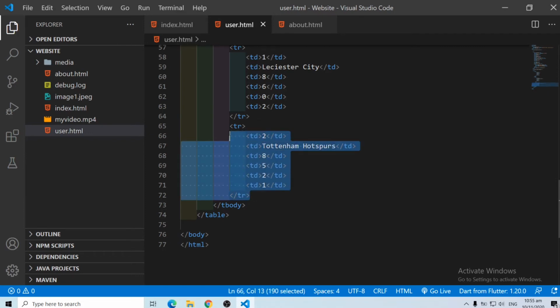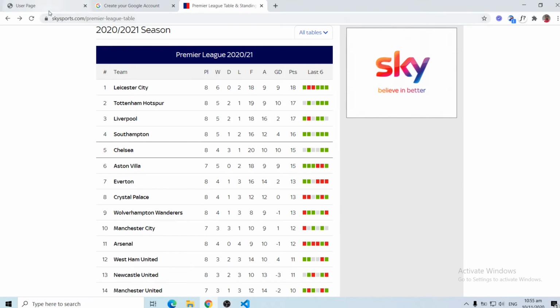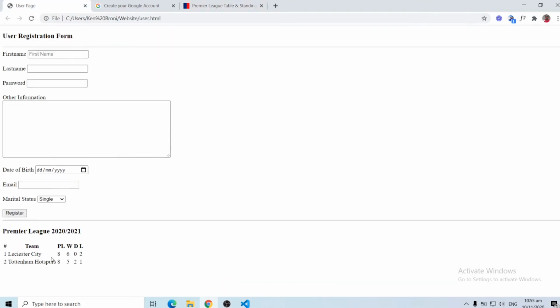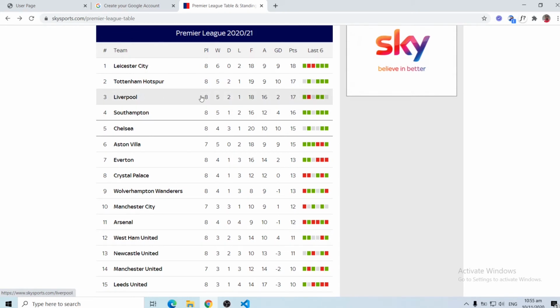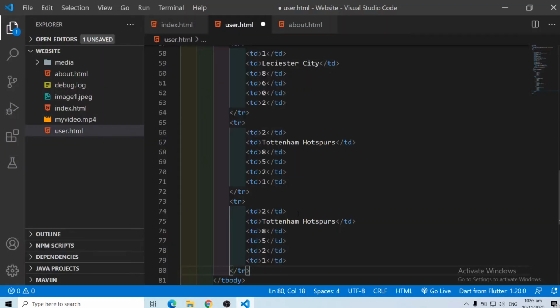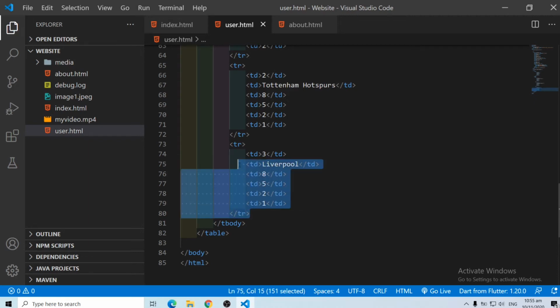Then we'll copy this and go to the third team. So let's refresh and see how things look over here. So as you can see, we have Tottenham Hotspurs, and these are things represented in a table. Now the third one is Liverpool, and we have 8, 5, 2, 1, just as Tottenham Hotspur. So you're only going to change this to number 3 and have Liverpool over here. Let's duplicate this with Control C.